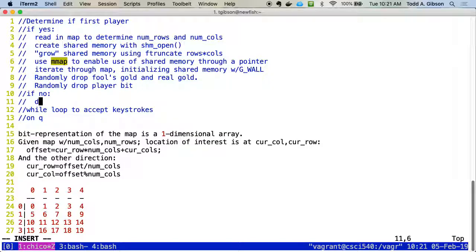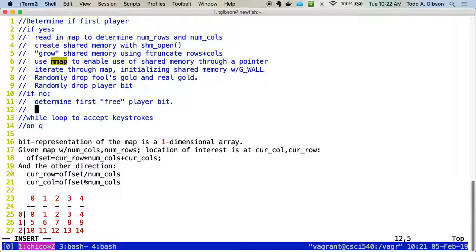If you're not the first player, determine the first free player bit. Remember, because I could have players 1, 2, and 3, and then the second player drops out, and then another player comes on board. They don't get the 4th bit. They get the first free one, which would be, in this case, 2. They would pick up that one. Okay, so that's what this is talking about. Determine first free player bit, and then drop player on in random location.